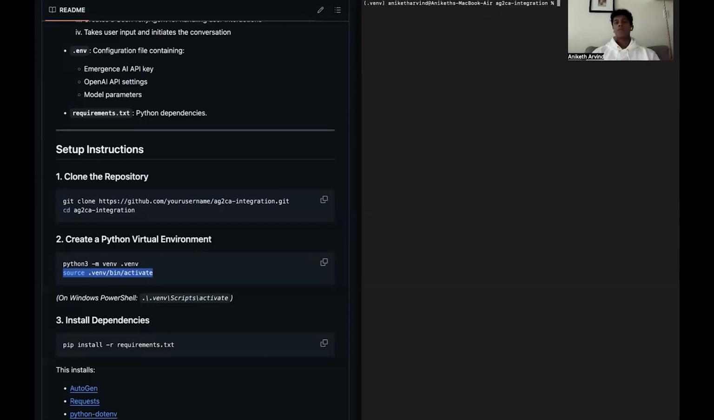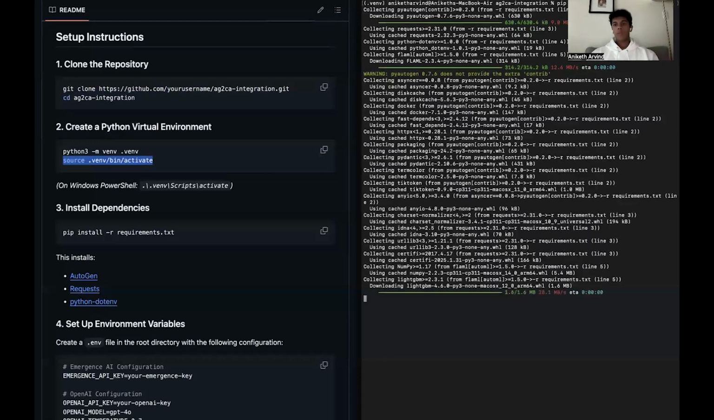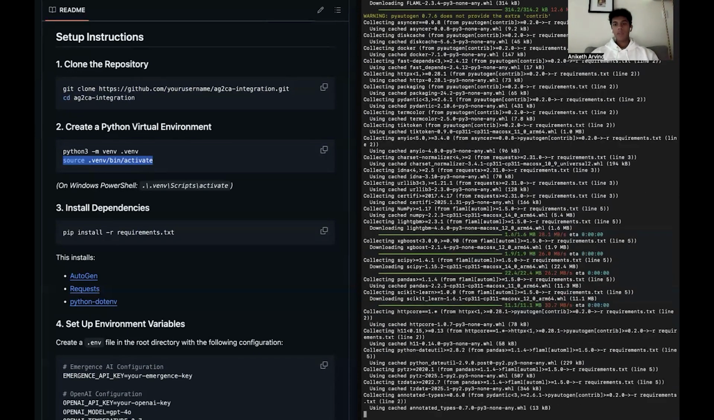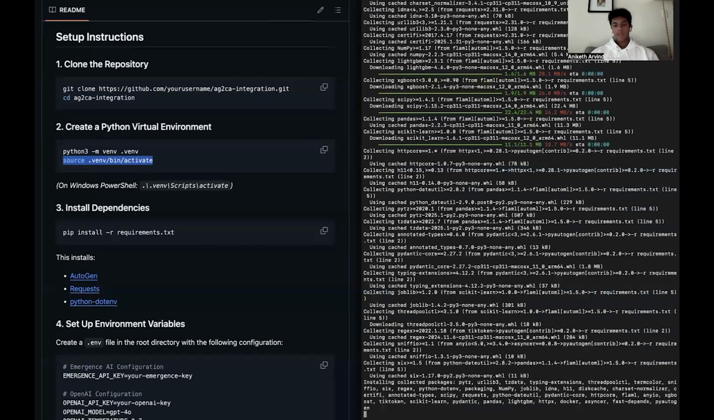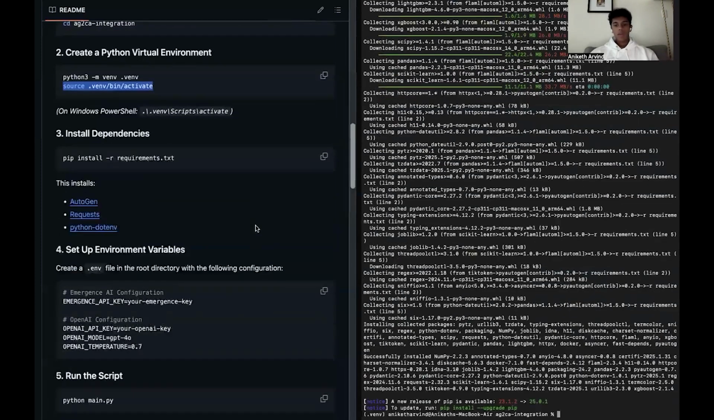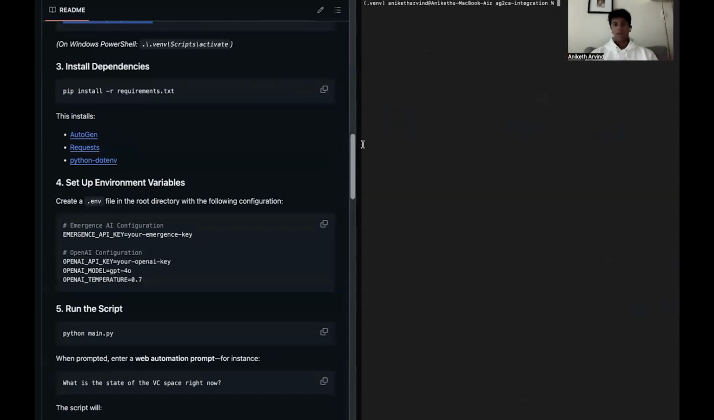So now that we've created this virtual environment, we can now safely download all of the prerequisites and requirements. To do this, we should just copy this command here to download all of the requirements from requirements.txt. All right, so once this is completed, and you'll see here in about a couple seconds, we can then set up our environment variables. So let's just clear all of this. It's a lot of text.